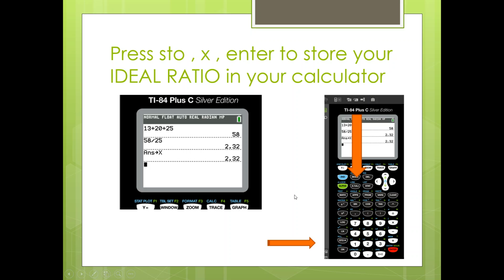So the next step that I do on my calculator, to remind you, is I like to store this in X. If you come down here, right above ON, it says STORE, and then you press the X button right here. And now every time you use X, it will know it as 2.32, the ideal ratio.